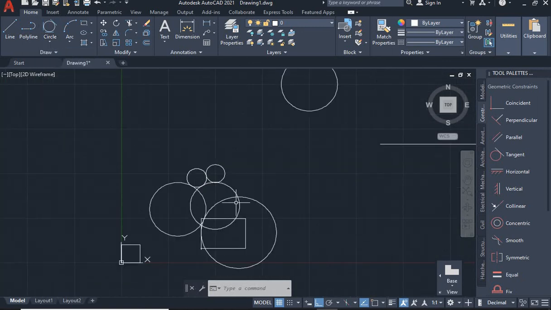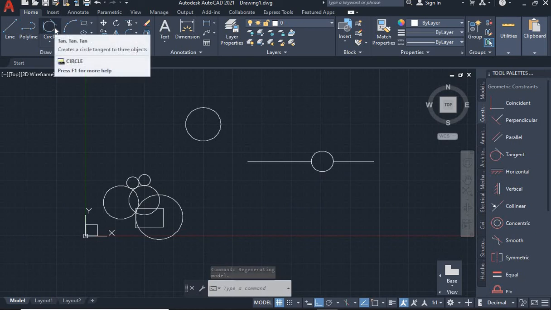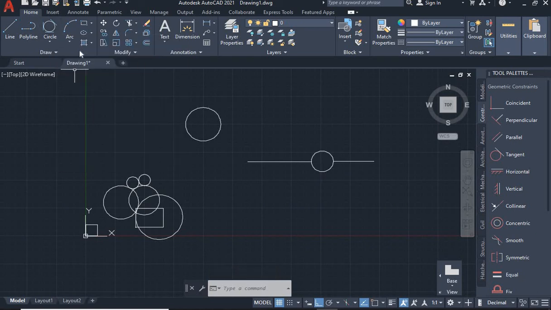I hope you have understood the line, polyline and circle commands in today's session. In tomorrow's session we will be continuing with the remaining parts here.